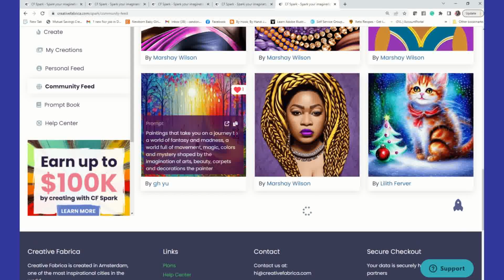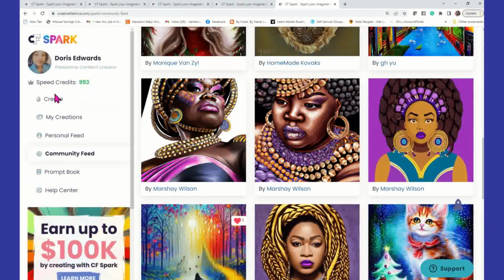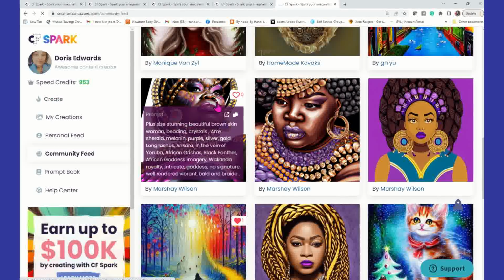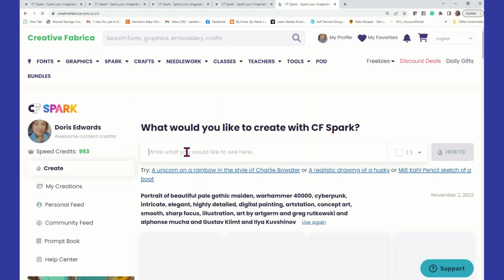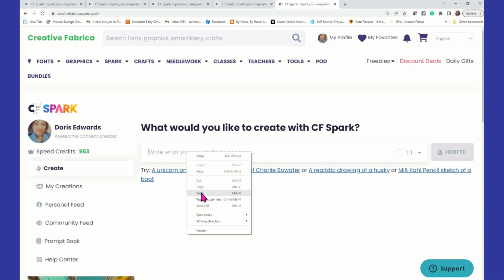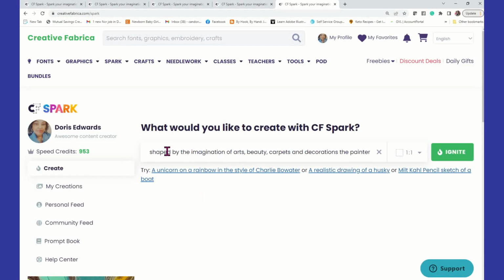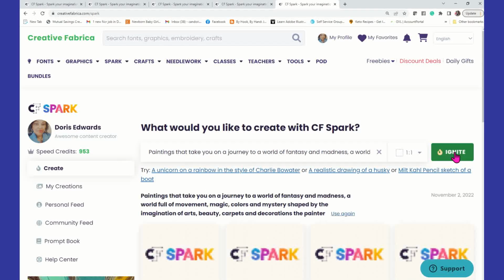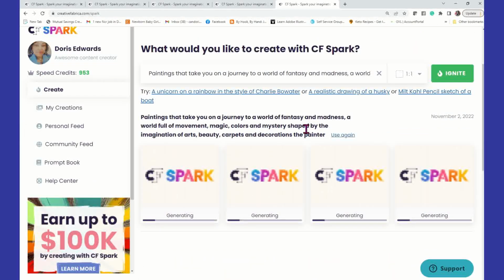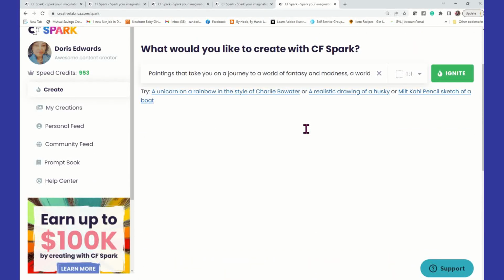Okay, let's just use this one and see what we get. We're going to copy that. We're going to go back to create. We're going to paste that right into our field here and click on ignite and see what we get. And again, it's not going to give me that same image. Creative Fabrica Spark, the AI, is going to create an image specifically tailored for us based off of those keywords.